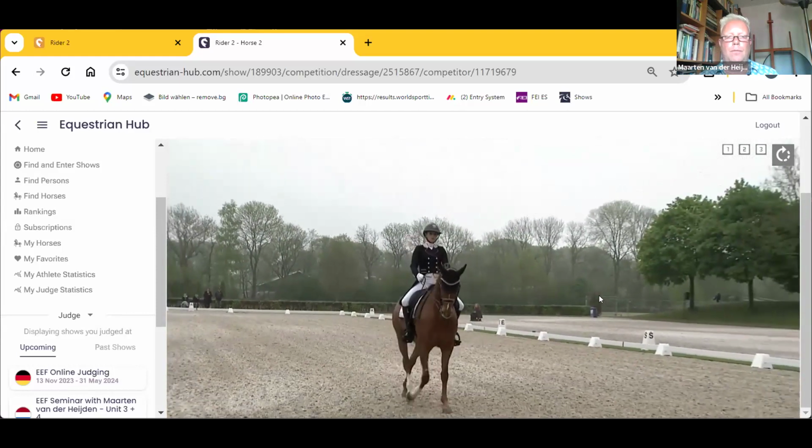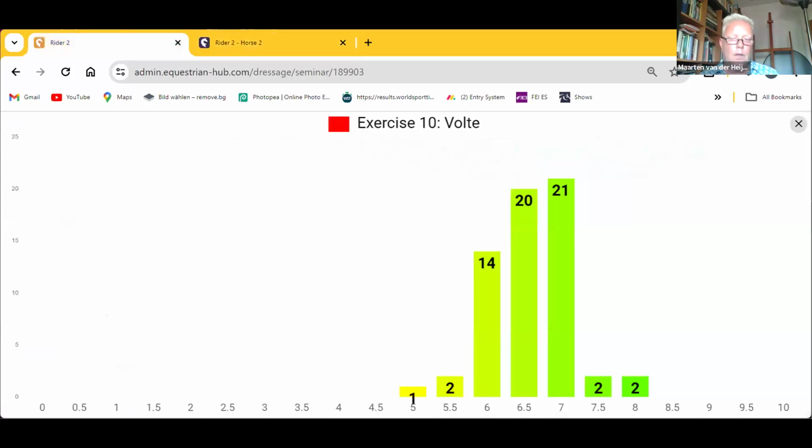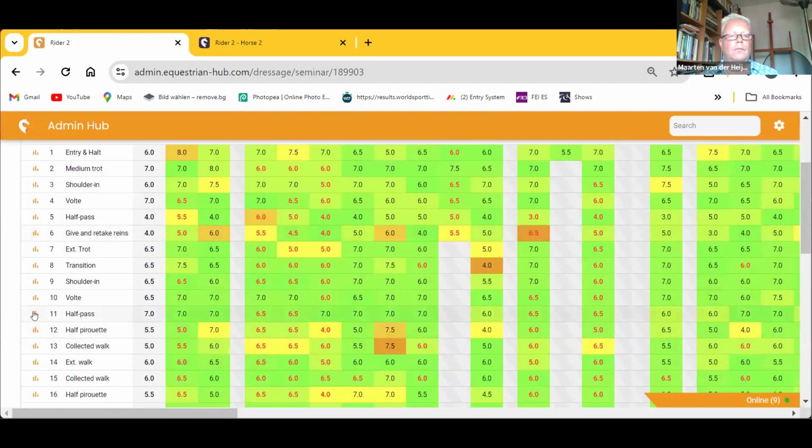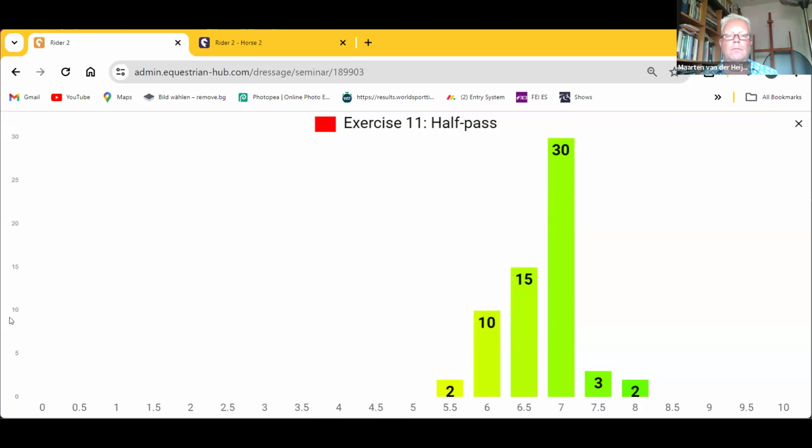Good. And now we stop the video. Let's see exercise 11. So most of you have 7, some 6.5. I also have a 7 for that half pass, so you're doing really well. And my remark would be more parallel at the start. You could take the hind legs a bit more. You could be more parallel in the start of the half pass.